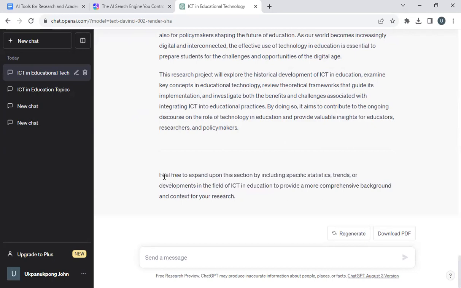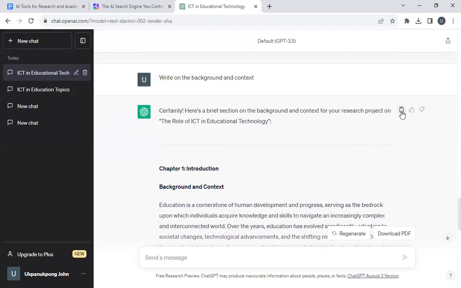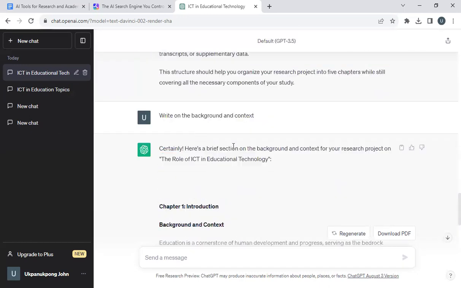So for instance, now you can see this below here. Feel free to expand upon this section by including specific statistics, trends, or development in ICT field. So you can use this one and still ask it and continue to ask it. Now, when you are copying, you can see here we have this copy. When I click on this button, if you are using a mobile phone, this one is always below. You will see that this one here will be part of it, and this down one will be part of it, where it says, certainly, here's a brief section on this. Make sure you edit it and remove it.